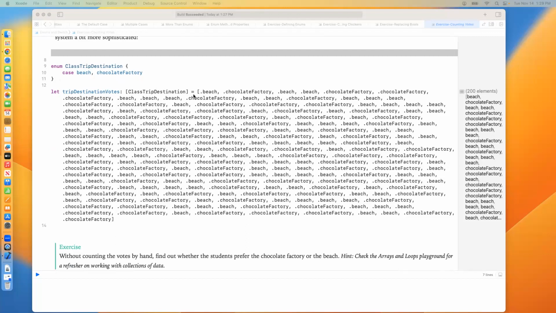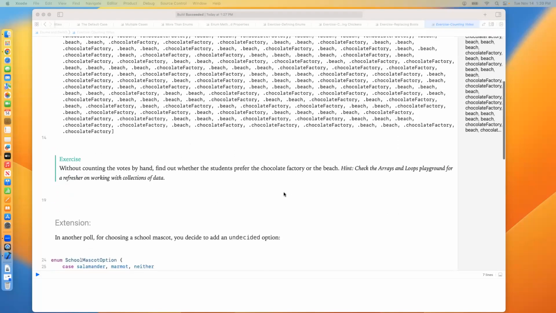And then when you look at what's on the other side of the equal sign, you see the square brackets, and then you see all the comma separated values, and really what these are basically are the votes, right? So they're voting either beach or chocolate factory, and you can see the whole thing is basically beach chocolate factory all the way through. There's 200 of them if you want to count, right? Probably don't have to. And it says, without counting the votes by hand, right? And this is the whole point we do the code, right? Find out whether students prefer the chocolate factory or the beach. And the hint is, check the arrays and loops playground for a refresher on working with collections of data.